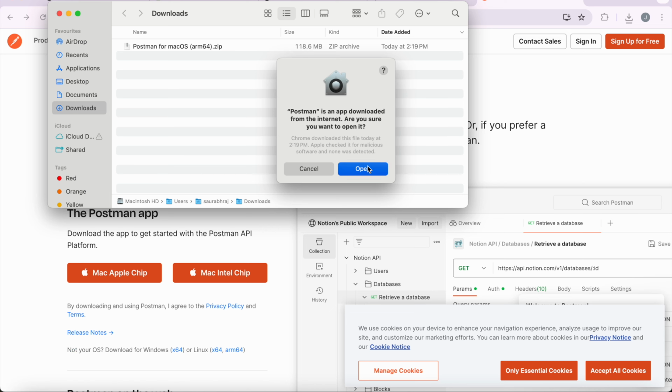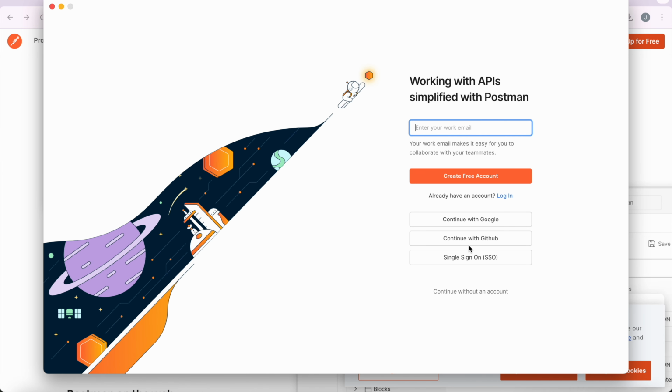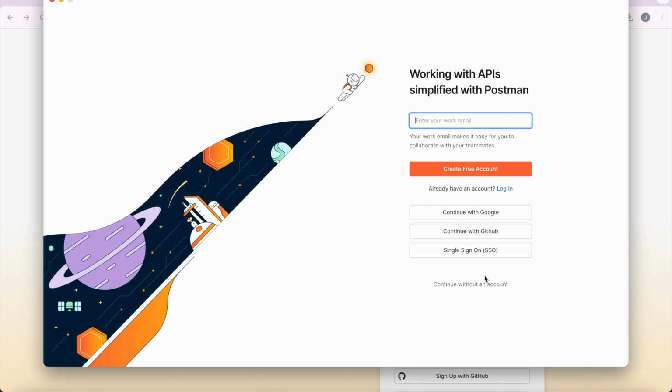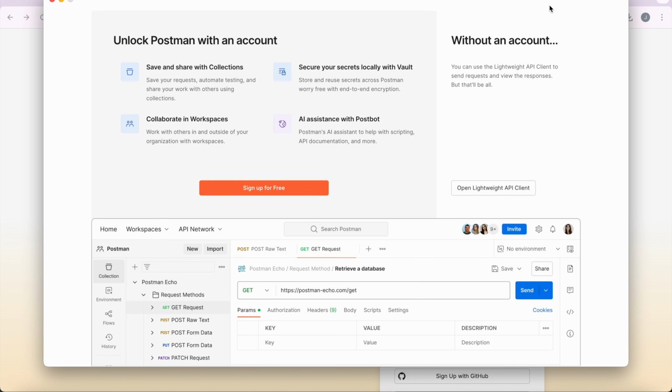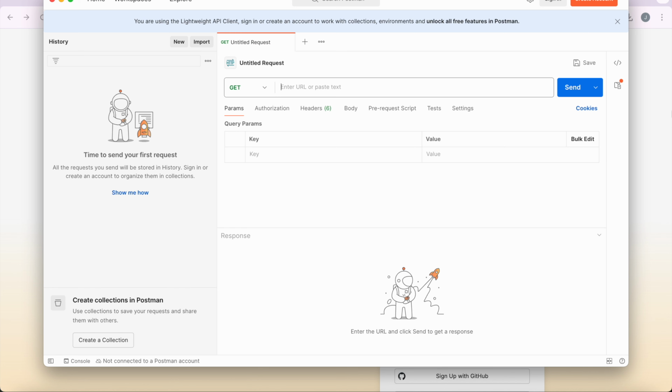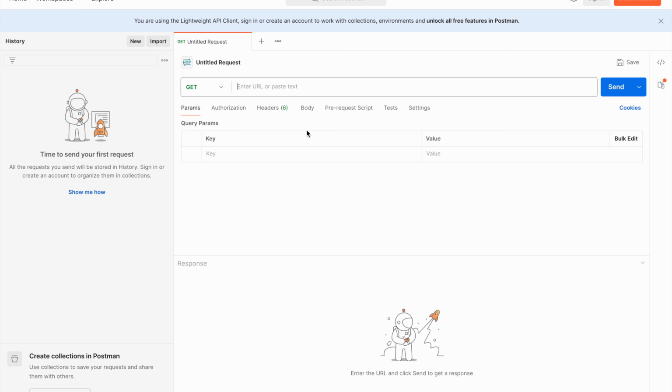Double click on this to open it. Here you can log in or you can skip. So here you can click continue without an account. Now click here, open without a lightweight API account. So this is Postman. Here we can test any API.